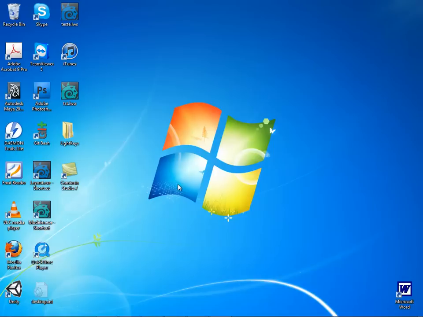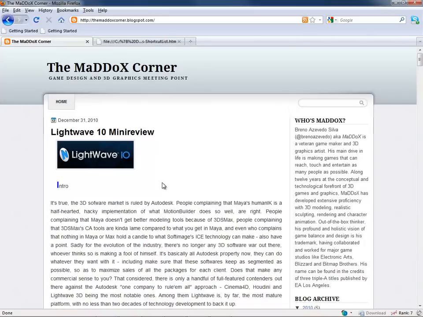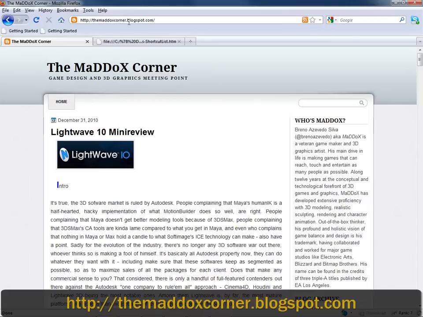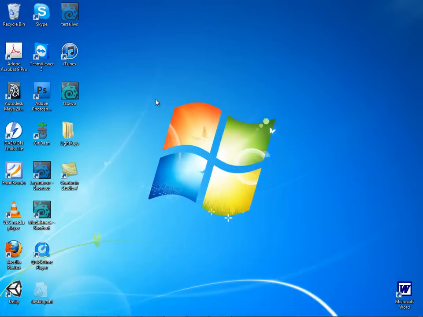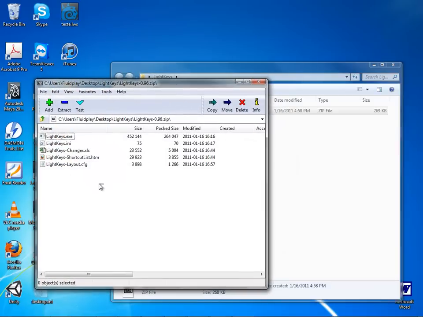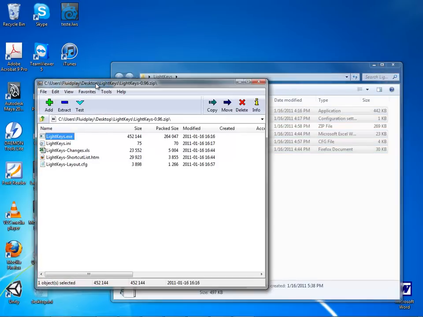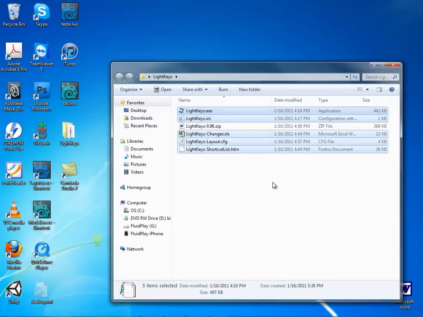So first thing, how to install LightKeys? Just download it from my blog, as you can see here, themaddoxcorner.blogspot.com. You're going to find the link there. Download it to wherever you want, double click the zip file, select its contents, and unpack whatever you want. In my case, I'm just unpacking it in the same folder.